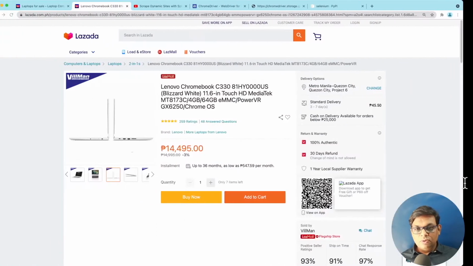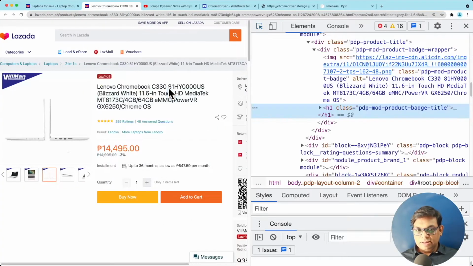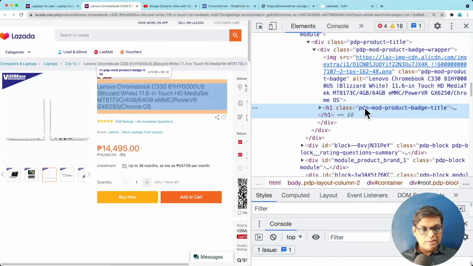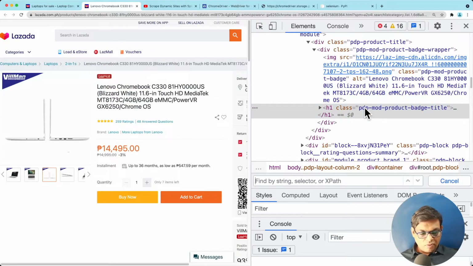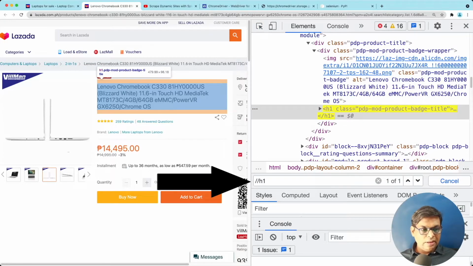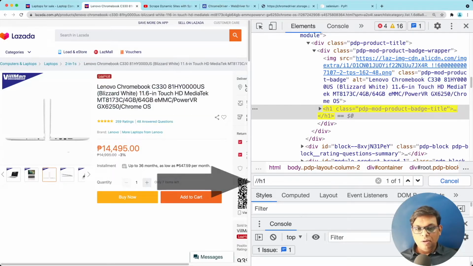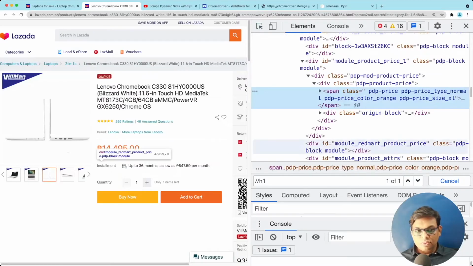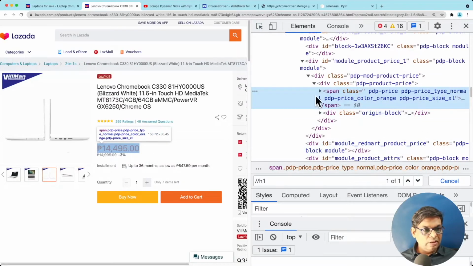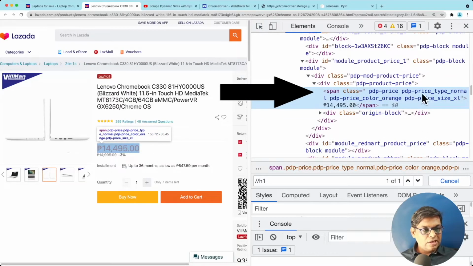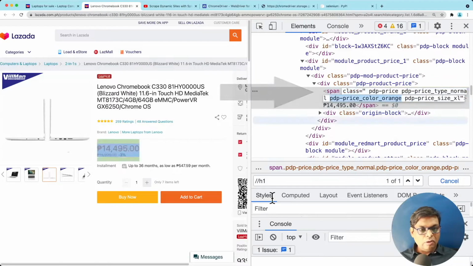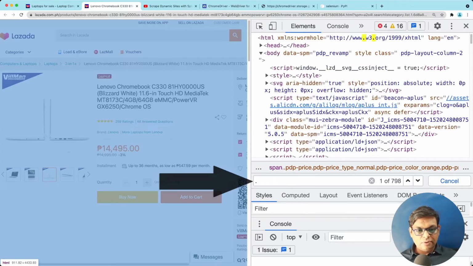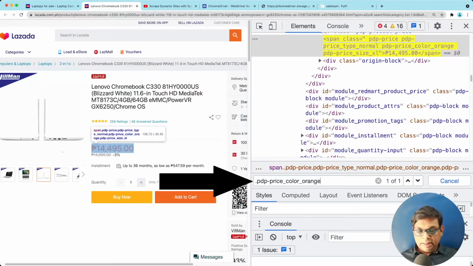So let's go to the inspect tools. Let's get the name. So this is h1, so should be straightforward. h1, there is only one h1. Okay, cool. And let's look at the price as well. So let's look at a suitable class. So this is inside the span and this looks orange, and we have one class here, pdp-price color-orange. So let's check for this. And there is the selector.